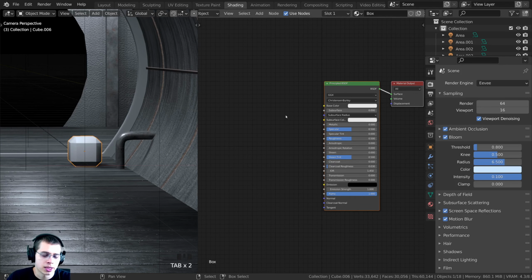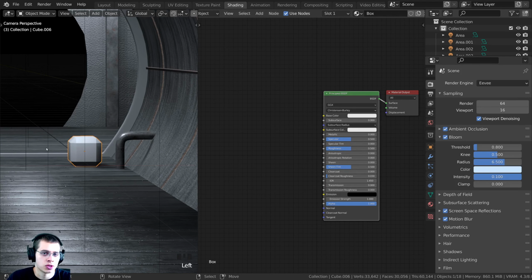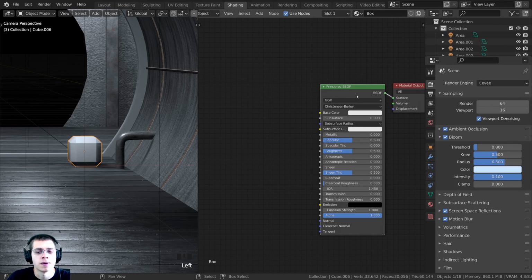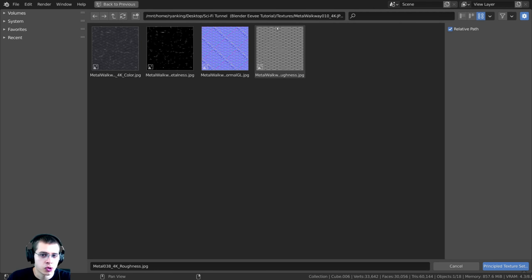I'm just going to use this very basic one, and then I'll use a Sci-Fi texture to make the box more detailed. So I'm going to click on the principled BSDF, and then press Control-Shift-T. This time you're going to locate the metal walkway 010, and I just want to use the color, the metalness, the normal GL, and the roughness.